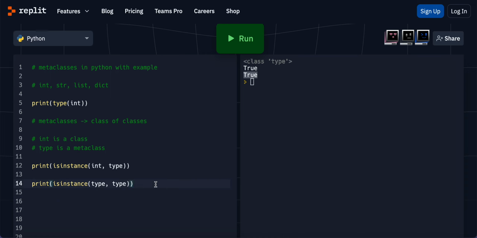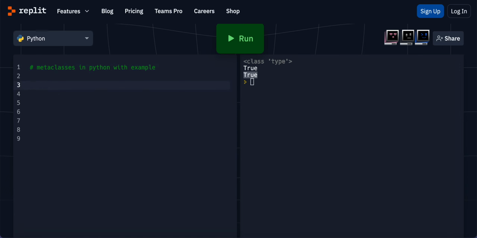So what's the benefit of this metaclass? So let's say you want to create a singleton class. In Python there's no such inbuilt functionality. You need to write some extra code, then you will be able to do it. So metaclasses are basically used to change the behavior of our classes. So we will write a metaclass first and then we will look at a complete example of this.